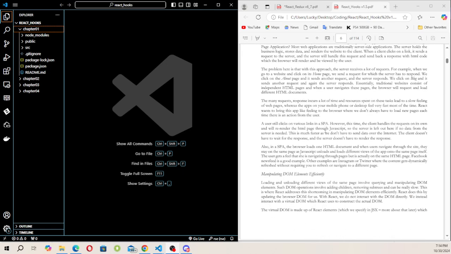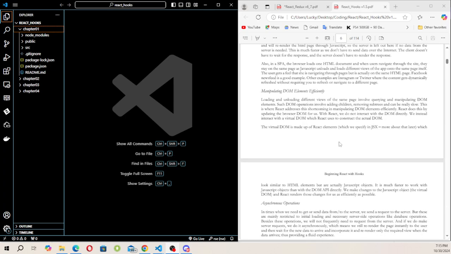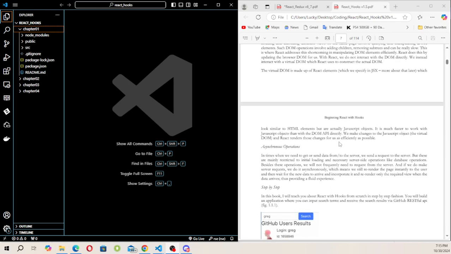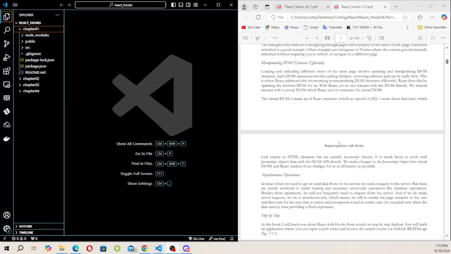And with React we are able to manipulate DOM elements efficiently. So loading and unloading different views of the same page involve querying and manipulating DOM elements, such as DOM operations involving adding children, removing subtrees, and this can be really slow. So React addresses this shortcoming in manipulating DOM elements efficiently.